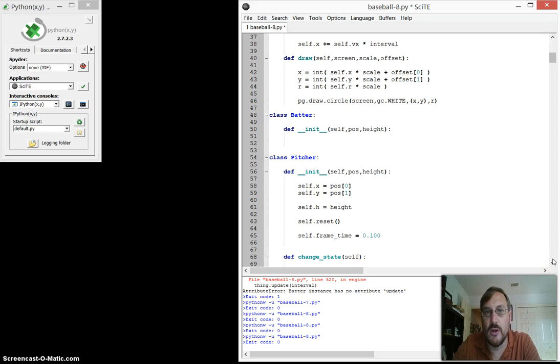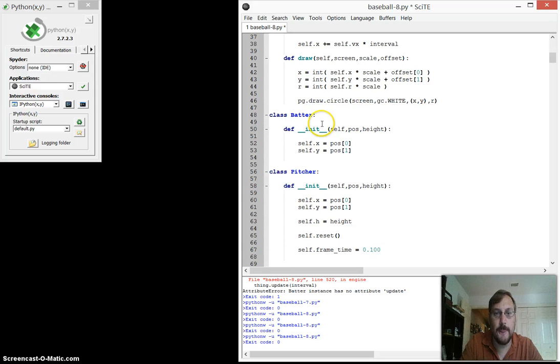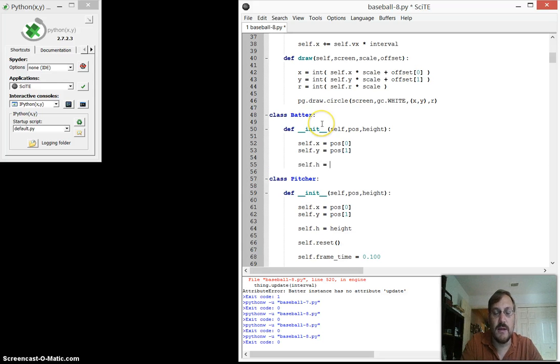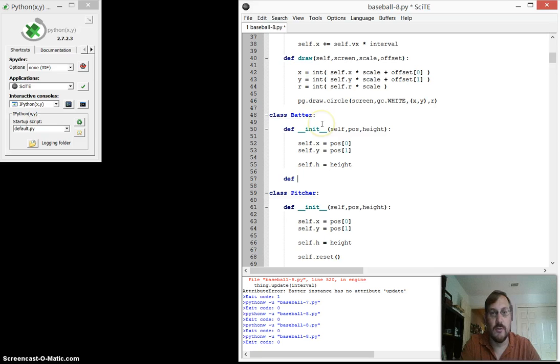He doesn't need reset right now, because all he's going to do is be a big rectangle in the middle of the screen, right? So all we need is a position and a height, and later on we can add in whatever other stuff we need. So the position is one X component and one Y component that we'll save individually, and then we'll have self.height equals self.h, which is the height of the batter, right? And we need some way to draw it.